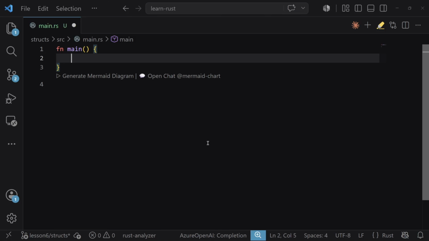Now, a struct definition essentially lists the fields and their types. When we use it, we define one, then create an instance of the struct, and then we can read fields using dot notation. So let's take a look at that.